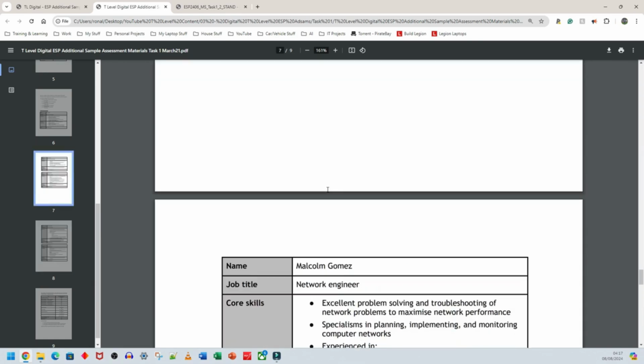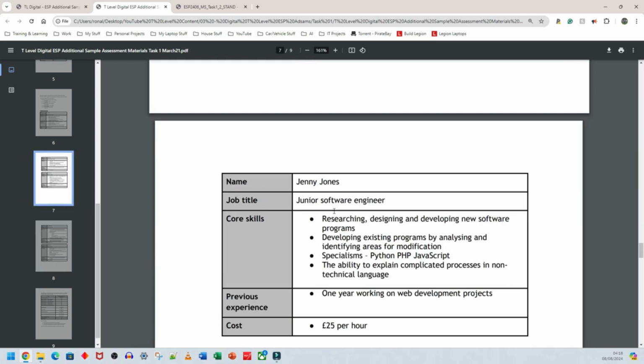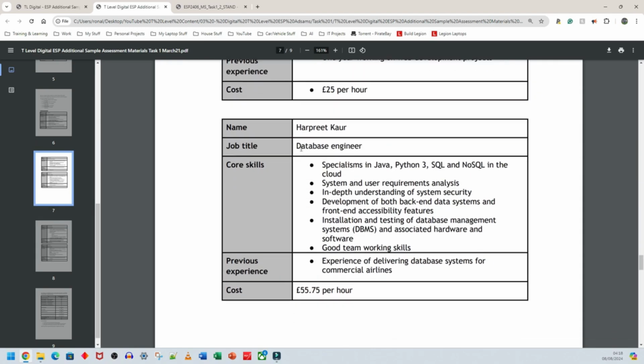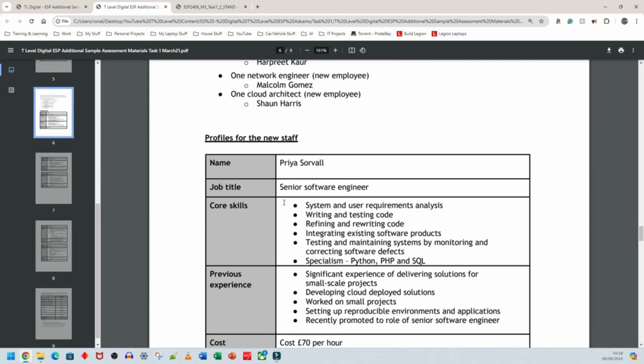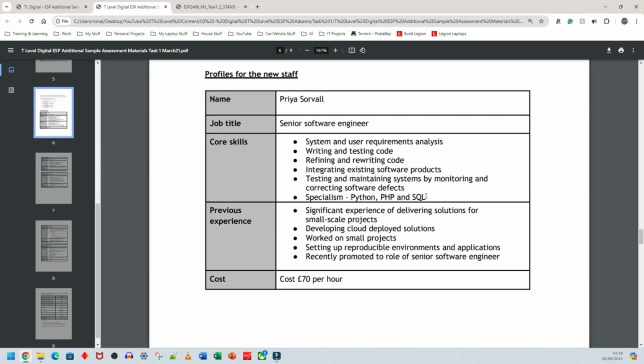Now, going back again, don't just pick the person because it says that they're a junior software engineer or a database engineer. Pick the person based on the task that you have at hand. So quite clearly, a database engineer would probably be best suited for managing the database stuff. However, that's not to say that no one else knows database stuff, because the senior software engineer, perfect, knows SQL. SQL is a database system used by projects all over the world. So please have a look at the job title, the core skills, and the previous experience, and that's going to give you an indication of which person should be used for which task.